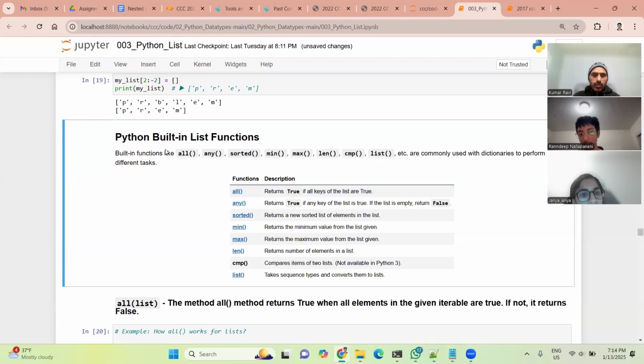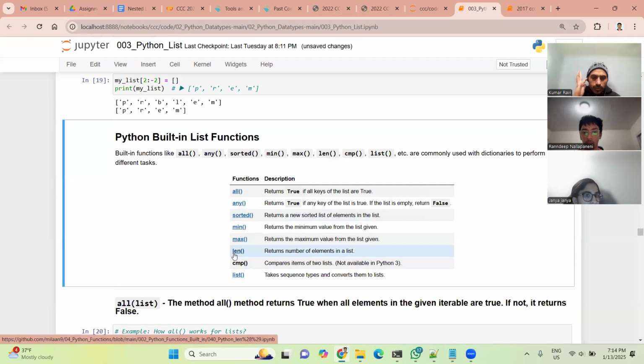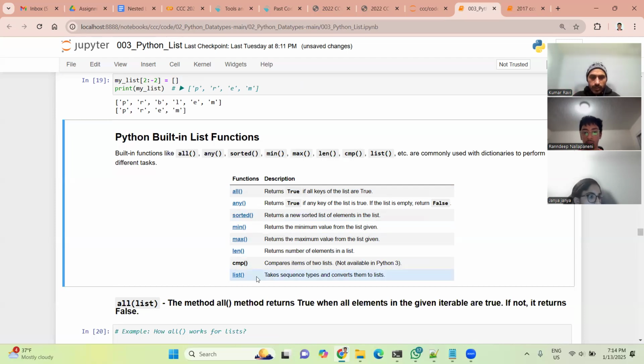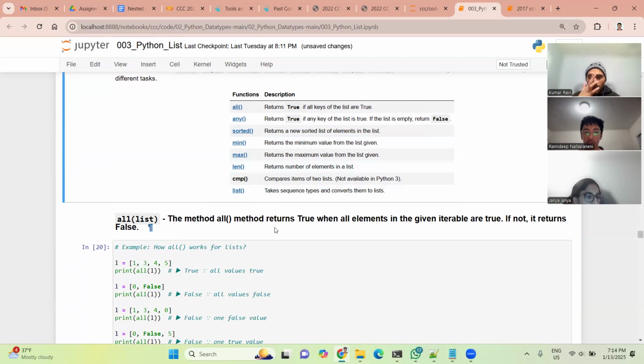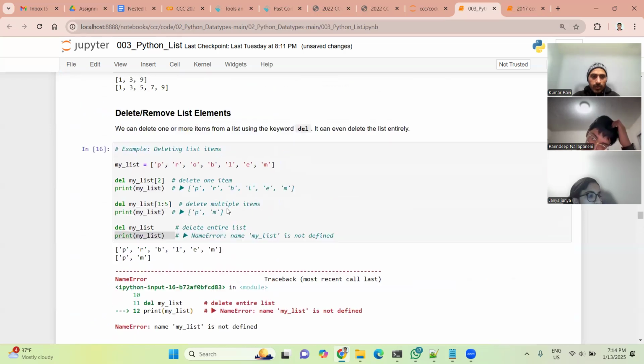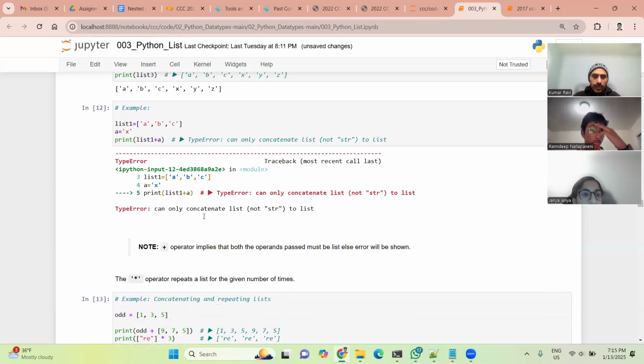These are some Boolean functions, especially all, any, sorted. Min will give you the minimum, max will give you the maximum. Len you know already. Compare means if you want to compare whether two lists are the same or not, you can compare. And list is another function: if you take any sequence, maybe a set, dictionary, tuple, or any other sequence data type, and you want to convert it to a list, you can use list. Like here I have shown you, right? If you want to convert a list into a set, you should write set.